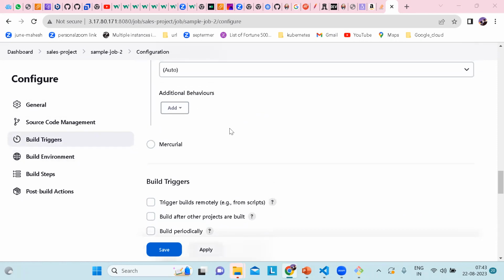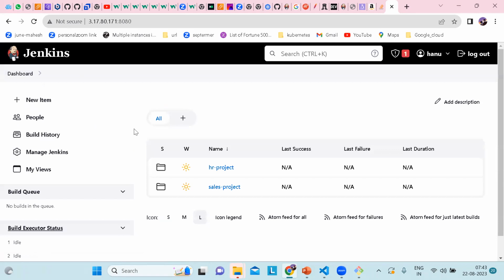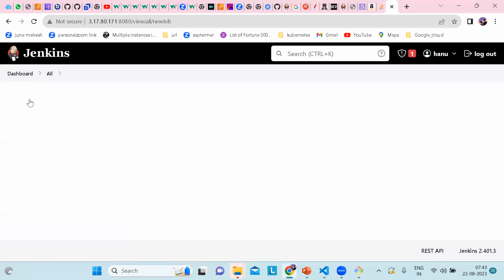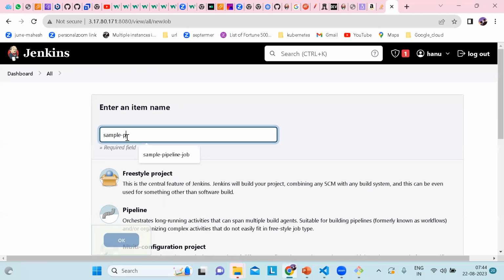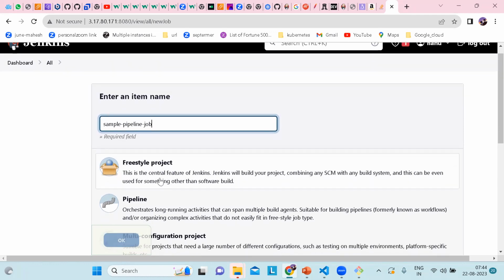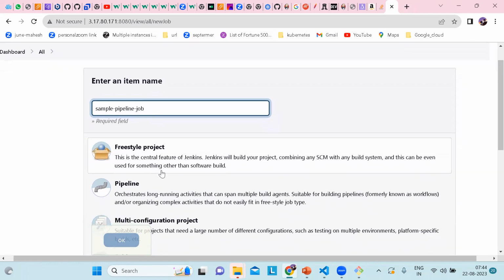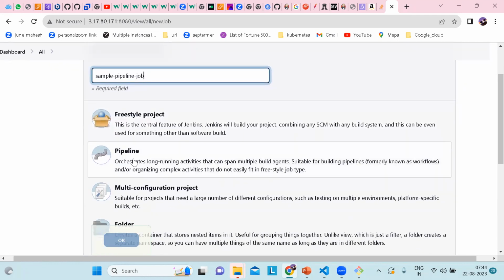That is what we call pipeline jobs. Let's create one sample pipeline job. I will click here, go to the dashboard, then plus New Item. You can click here, then mention any name. I will mention sample pipeline job. Here you can click on freestyle job, that is different, but now I want to click on pipeline job.